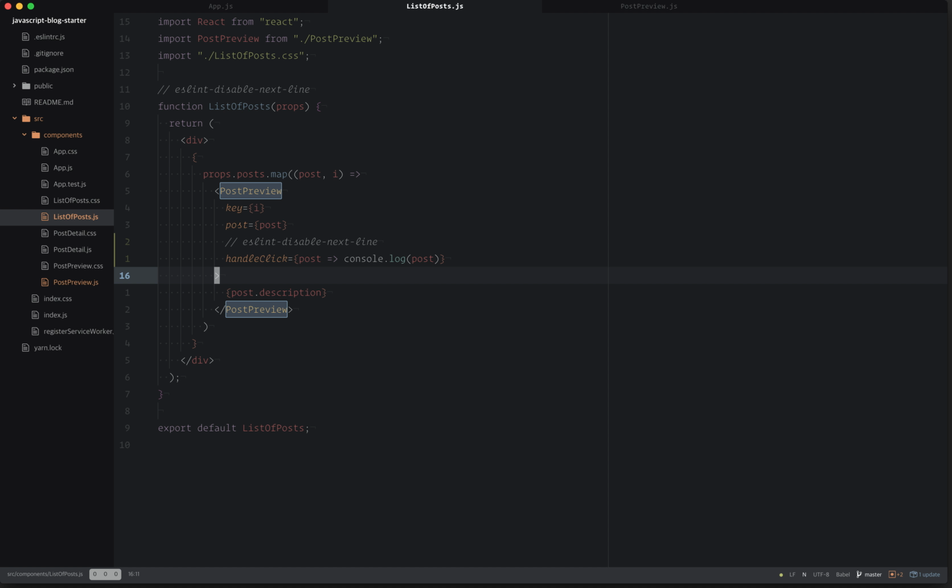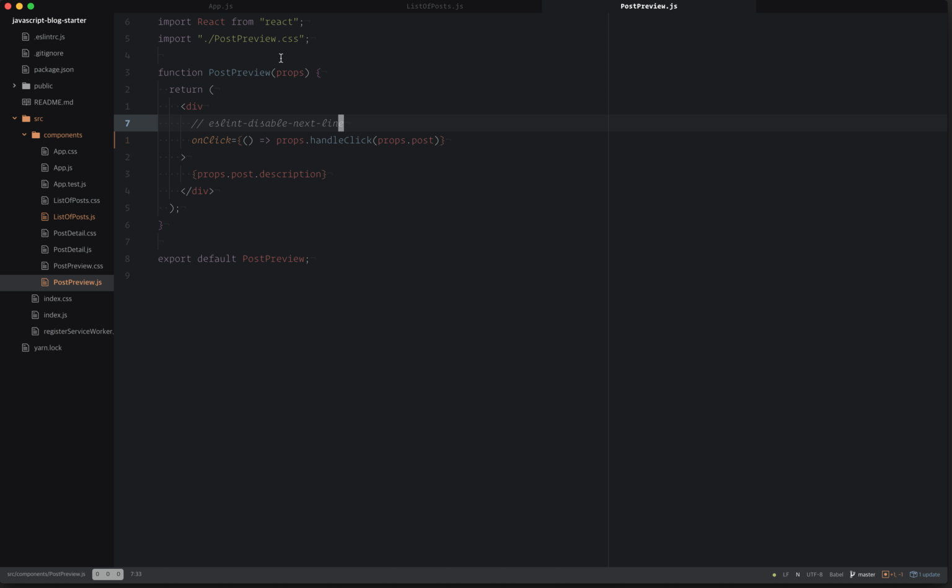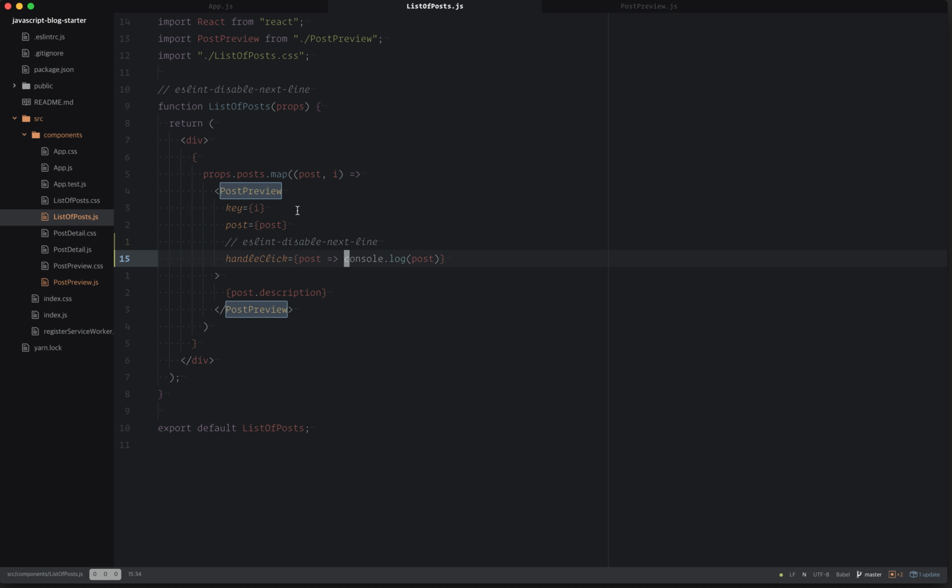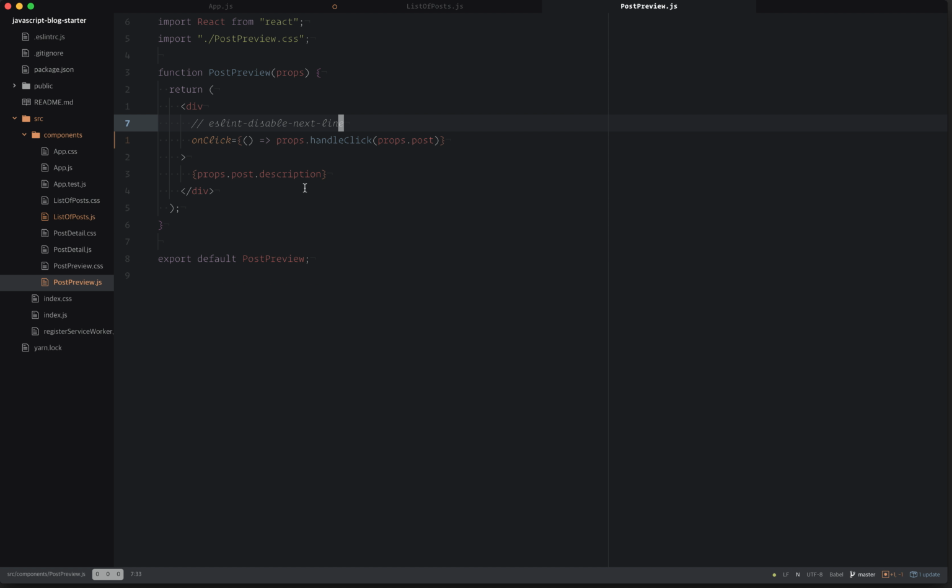Now let's go ahead and pass it up one more time. So in here I did onClick to handleClick, and here I'm going to do handleClick to handlePostPreviewClick. That might sound kind of verbose right now, but just bear with me. Post preview click. Okay, so semantically this kind of makes sense to me.